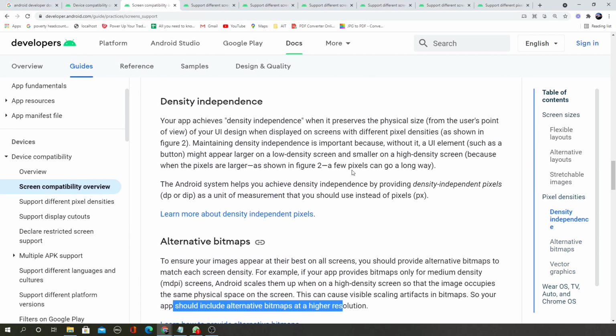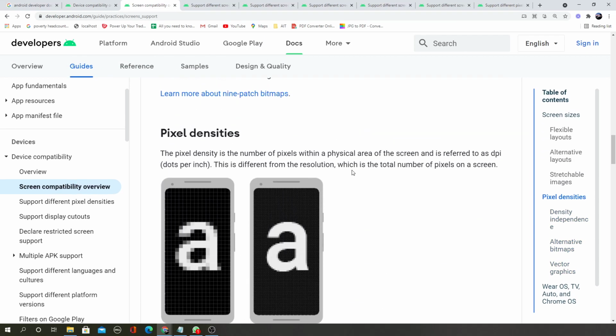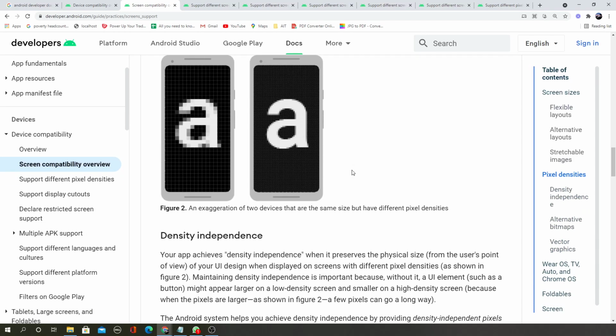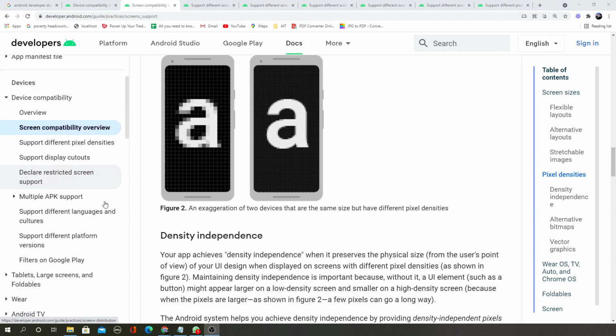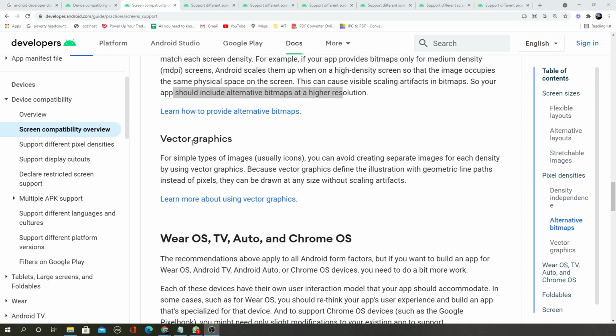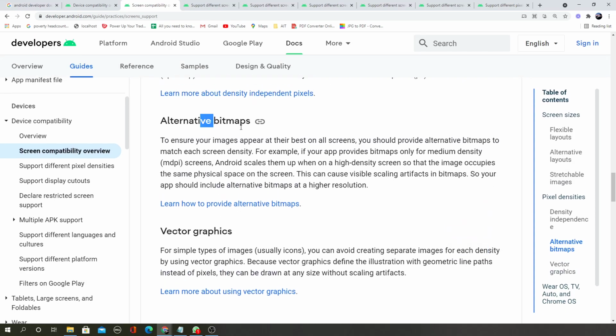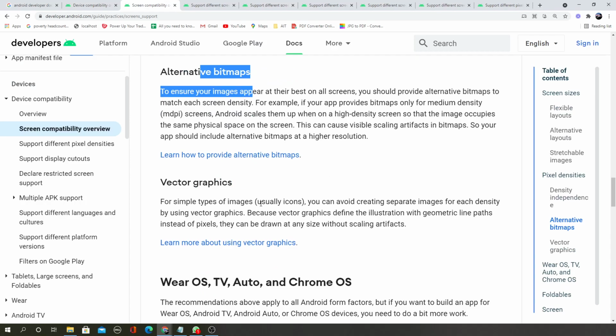Then finally, under pixel densities, the final technique is to use vector graphics. For simple types of images such as icons, you can avoid creating separate images for each density by using vector graphics. So instead of creating separate images for different densities, meaning alternative bitmaps, for small icons you can provide vector graphics.